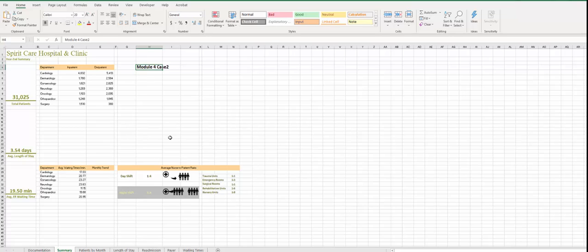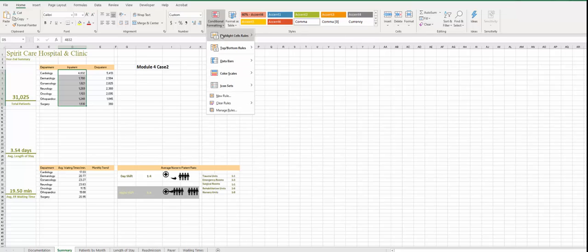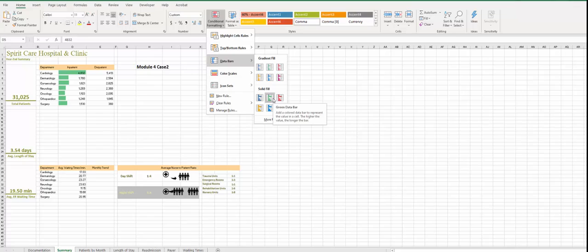All right, step number 3. We're going to start from the summary worksheet. So we're going to work on D5 to D11. This is the first one we're going to work on. We're going to use data bars. A data bar is not really a chart in terms of Excel. So we're going to click Conditional Formatting, because data bars are under conditional formatting. Data Bars, and solid green, that's what we have.